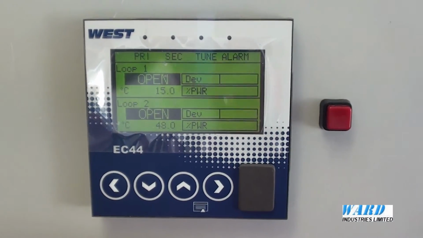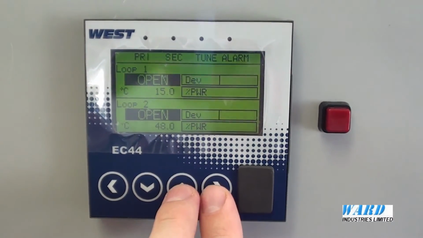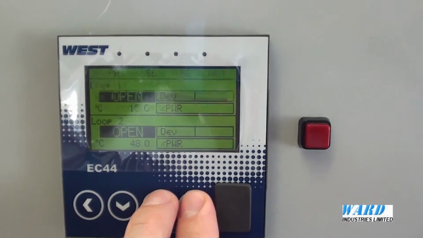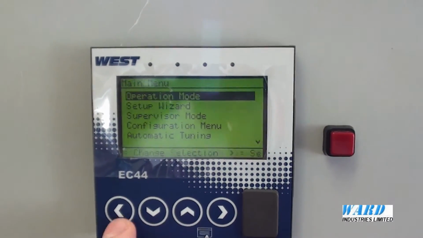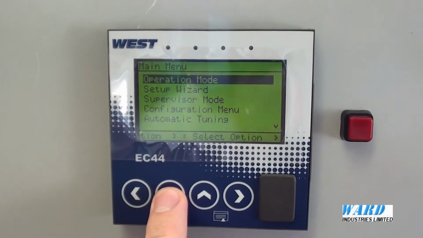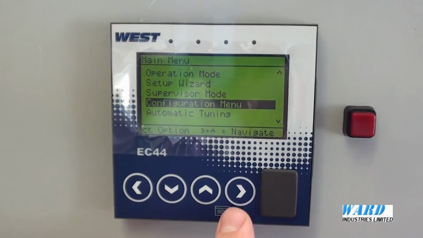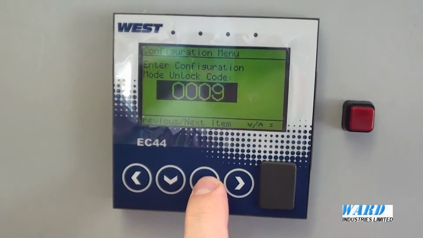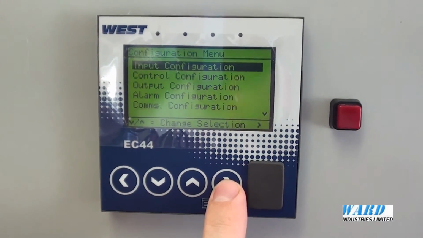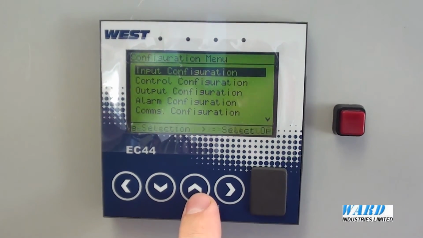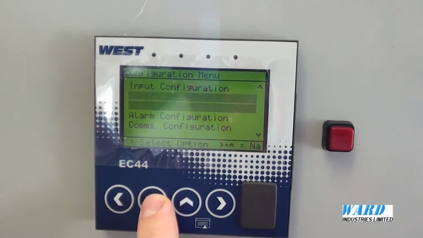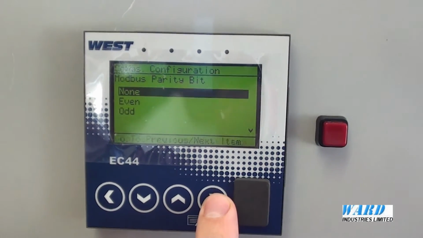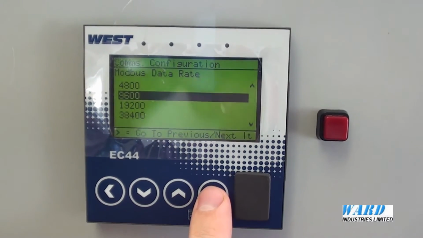To get into the controller's configuration menu, you will need to press the up and this arrow key at the same time. Go down to configuration menu. Unlock code is 10. We want comms configuration at the bottom there. Keep going through the menu until you arrive here.